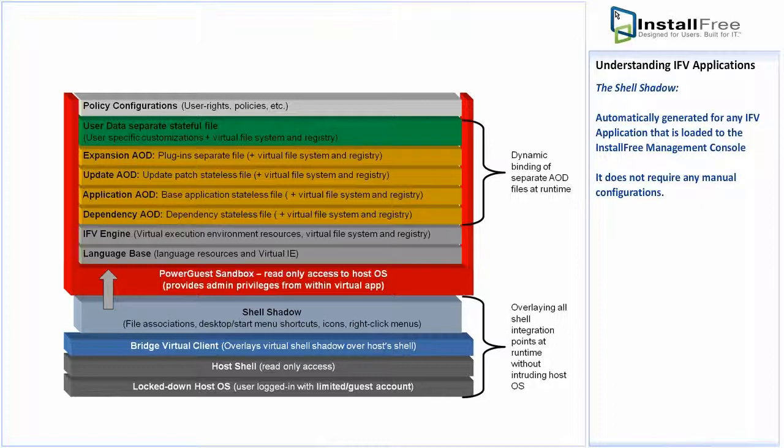The second thing to note is that the shell shadow is usually the first component that is downloaded to the endpoint, ensuring that the end user can start the application in the same way he or she would normally start a physically installed application. For example, the end user can double-click on an associated file or document, and the IFV engine will run and execute the IFV application.